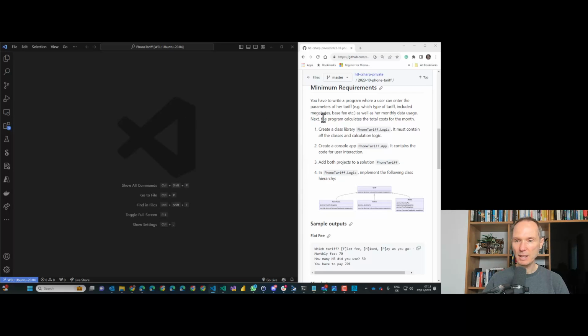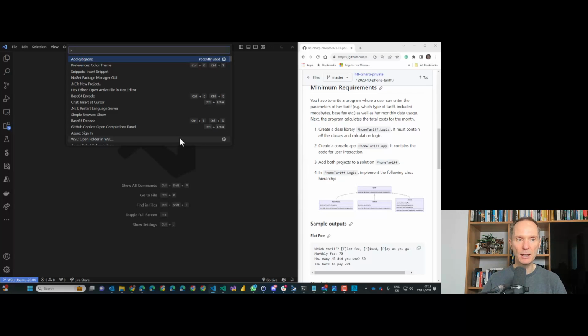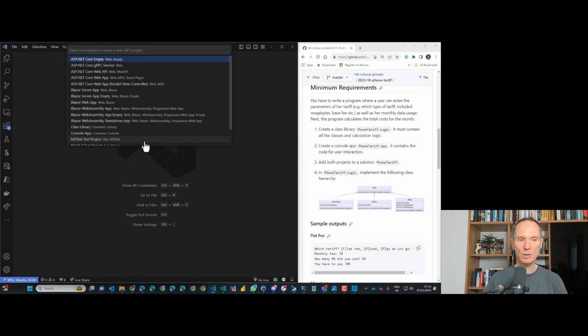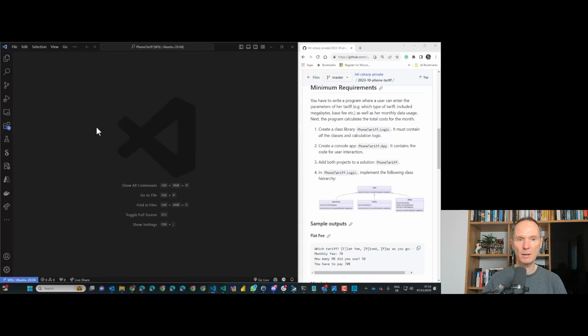The first thing that we have in the requirements here is to create a class library. Remember, you can press the F1 key to bring up the command palette here. And then you have a command which is called New .NET Project. Let's select exactly that one. It will now ask us what we would like to create. And the first requirement is to create a class library. So we select the class library here.